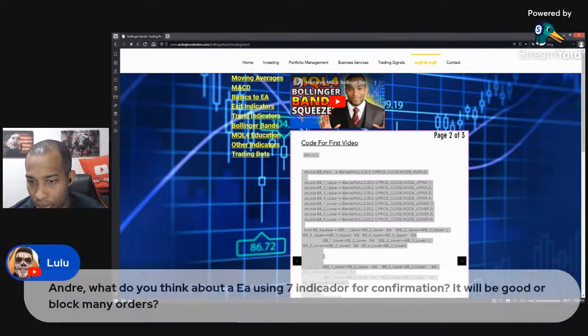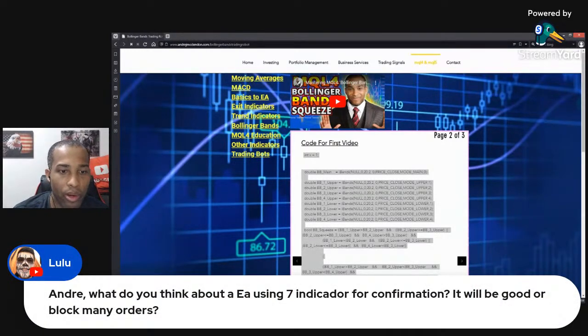Lulu has a question. Let's see. Andre, what do you think about an EA using 7 indicators for confirmation? Is it good or does it block many orders? So if you're using 7 indicators to enter a trade, so your trading confirmation has 7 checks, it is probably looking for something very specific. So by definition, you're not going to be entering a lot of trades. You're going to be entering probably few trades.